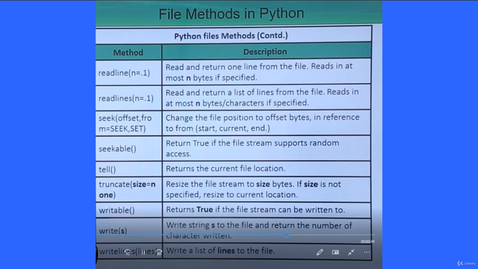Truncate with size equal to None: resize the file stream to size bytes. If the size is not specified, resize to the current location. So in this video, we have discussed different file methods available in Python.